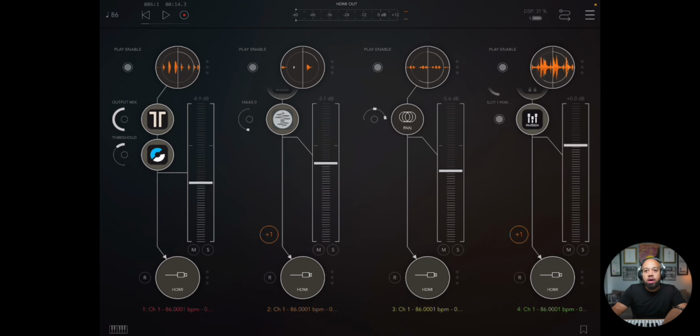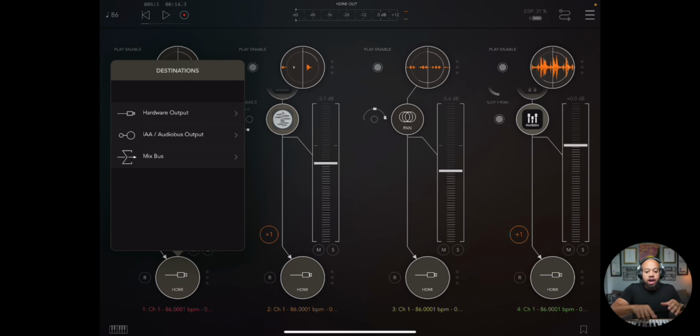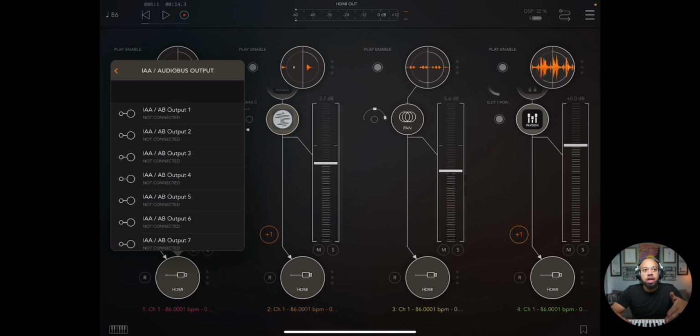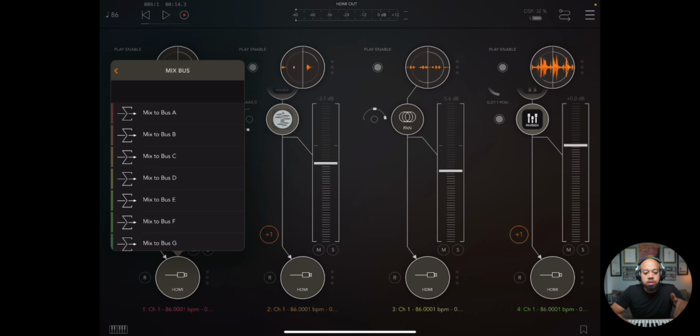Now, just for timing purposes, let me break down exactly what I do after the fact. So down here, you'll see your routing, right? All the way down at the bottom of each channel where it says HDMI. That's because it's being fed to my computer so that I can record this video. But if I come down here, you'll see you have a few options. You can go to the hardware system capture. You can route it to an audio bus, or you can go to the mix bus. What I like to do is send each sound to a mix bus, which is basically mixing each sound to a stereo bus at the end of my track.